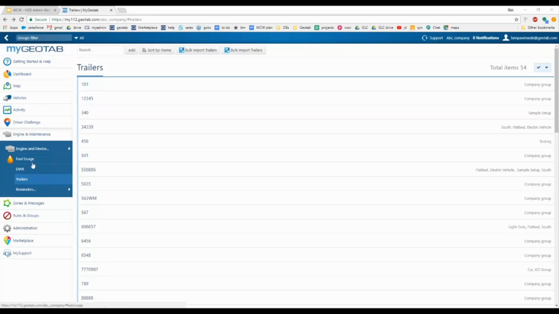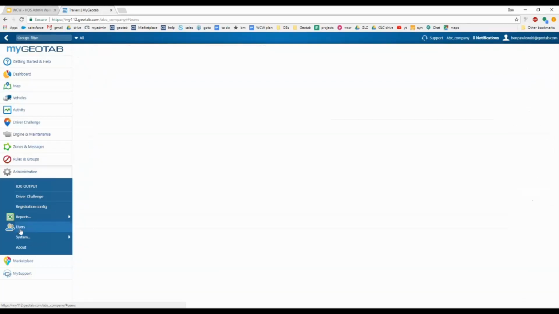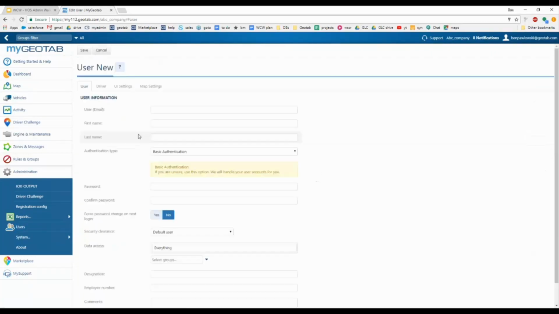So you have your vehicle set up, you have your trailer set up. Next, you're going to want to add in your users, your drivers specifically. Under Administration, you have Users, and you're going to click Add up here at the top, like you would for any other user.